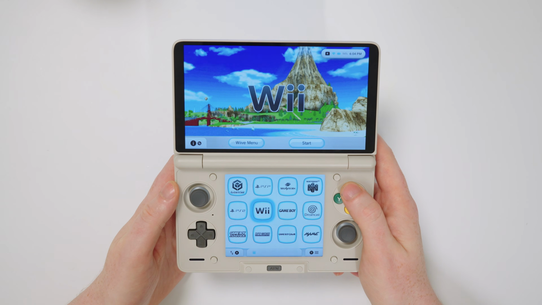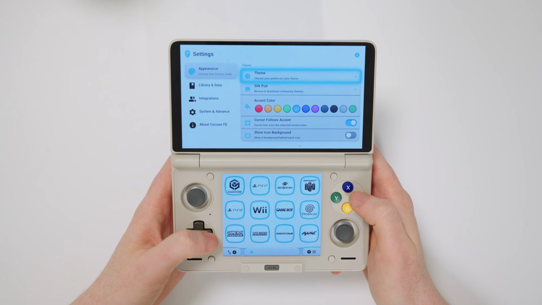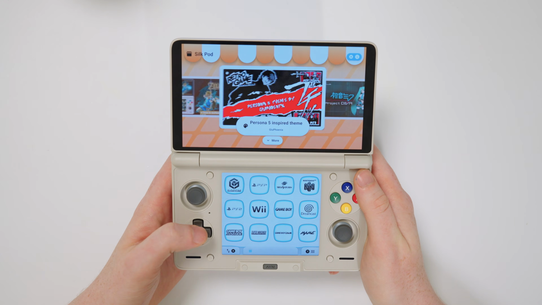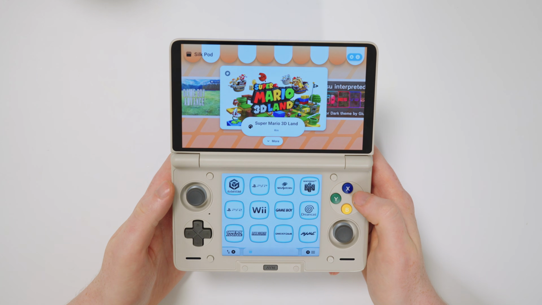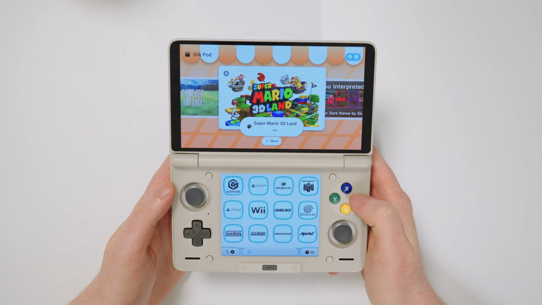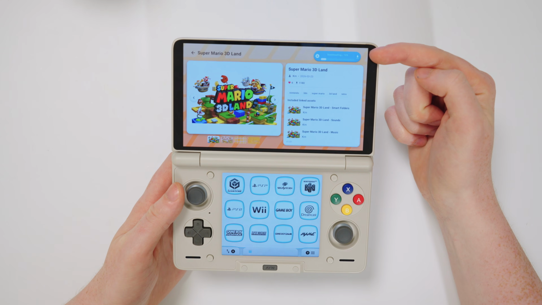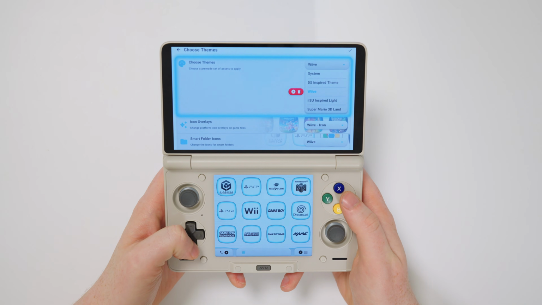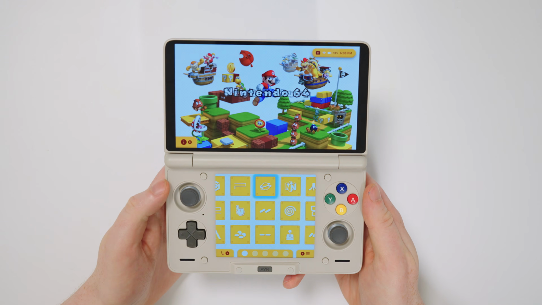This is just such a well-made front end, and my favorite thing about it is that if you go into the settings and go to the Silk Pod, you can so easily scroll through different themes created by the community and install them in just a couple of clicks. For example, if I wanted this Super Mario 3D Land skin, I can just select that, press install, and you'll see it starting to download at the top of the screen. Then once that's installed, you can just come to your theme menu, choose a theme, and select that new one. Now I've got a totally new theme and changed how my device looks.